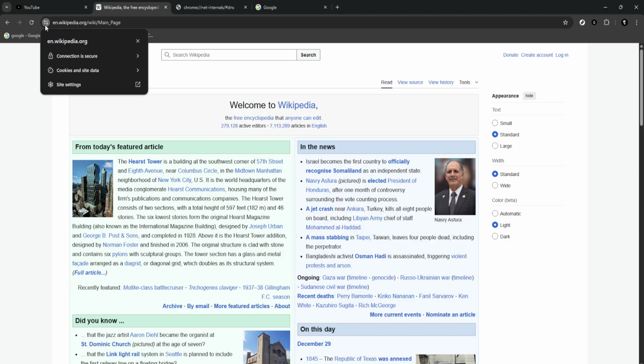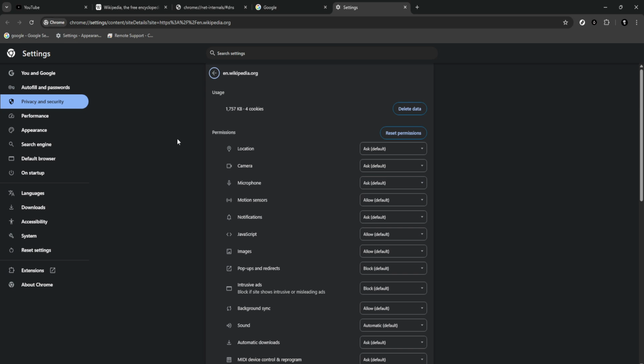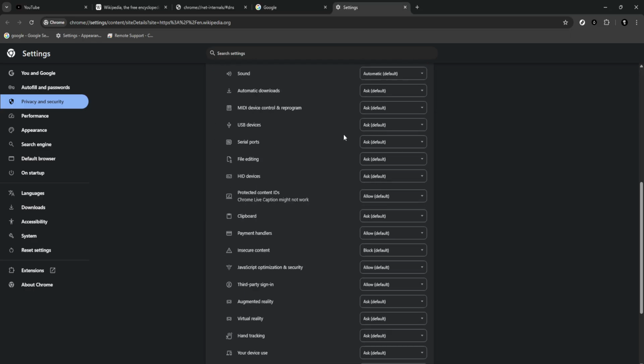If you don't see the icon, make sure you're on a secure page that begins with HTTPS and not viewing a special Chrome page. Then select Site Settings from that panel. Chrome will open a dedicated settings page just for this site, listing all of the permissions it can request. Here's where you fine-tune access.